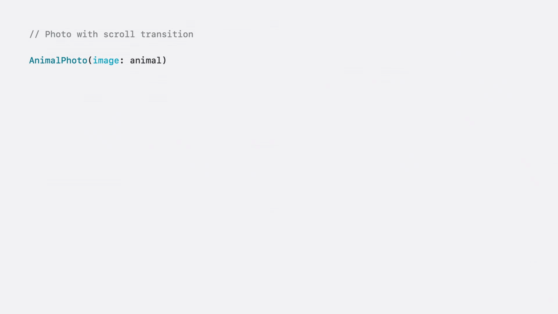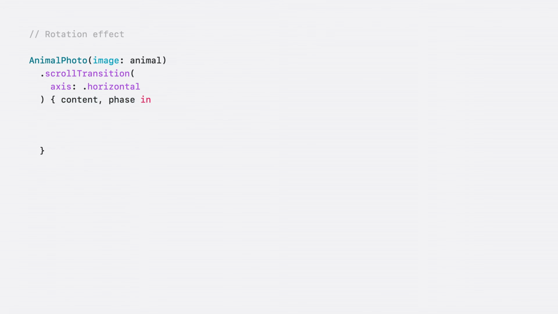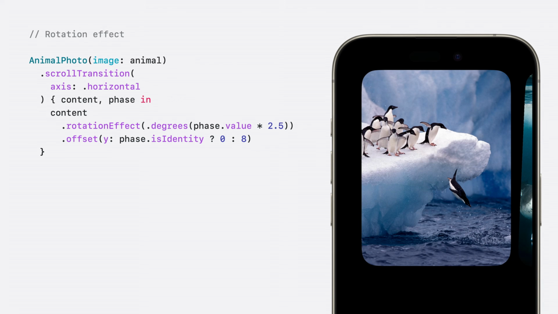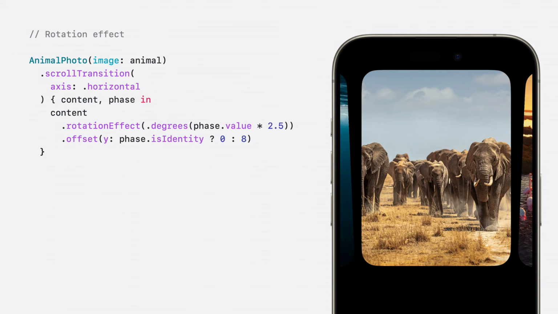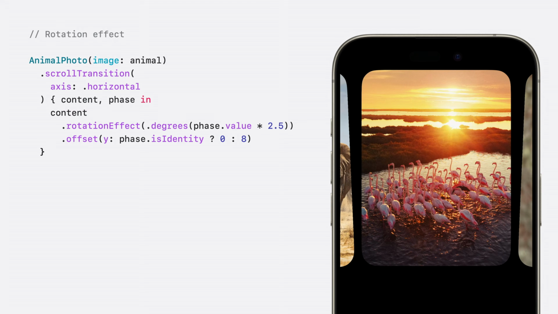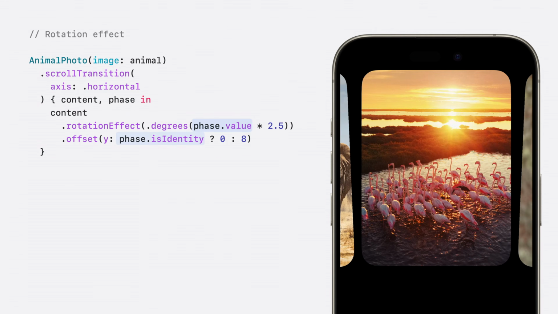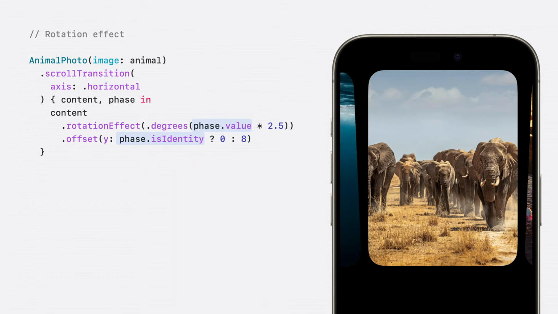Let's take a look at a single photo. SwiftUI's scroll transition modifier can be used to change a standard collection of elements into something custom. Scroll transition exposes the content I'd like to transition as well as a phase. I can use these values to change the rotation and offset of each photo in my scroll view based on its position. As I scroll, the photos on the leading and trailing edges are rotated, creating a circular carousel effect. I can use the value property to determine how far off screen my image is and use that for rotation. And if my view is fully on screen, the isIdentity property will be true.